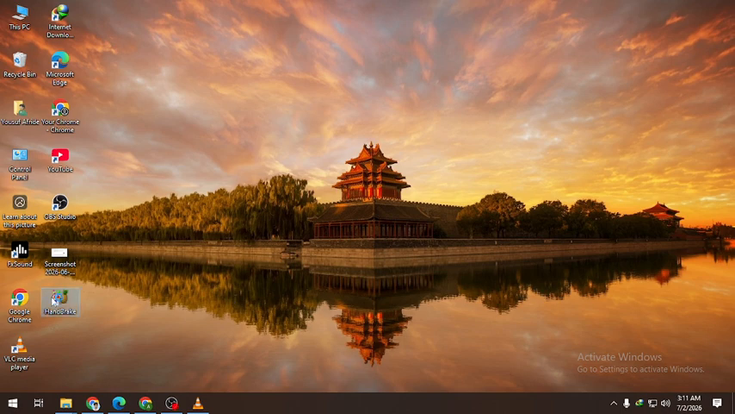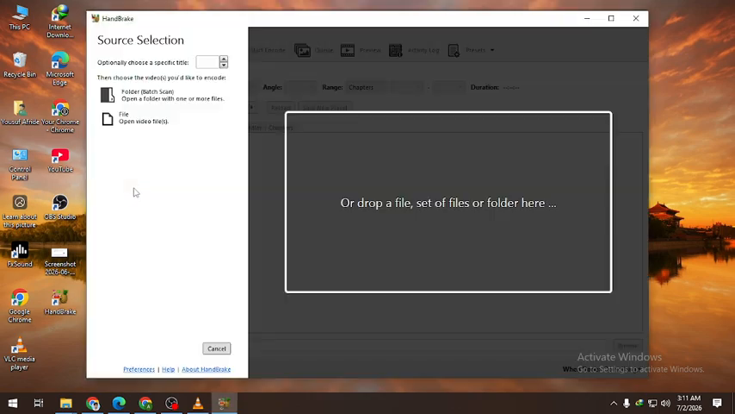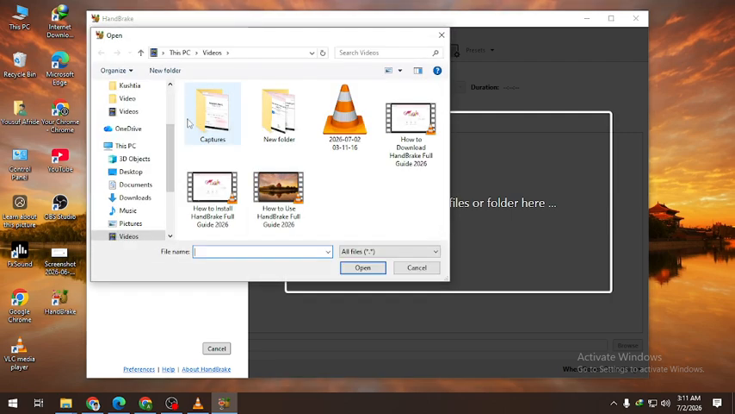Hi everyone, in this quick guide, I'll show you how to compress any video using HandBrake without losing much quality. It's simple, fast, and yeah, you can do it even if you've never used video tools before.